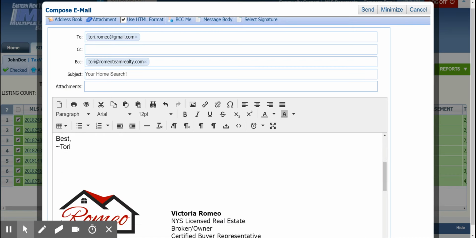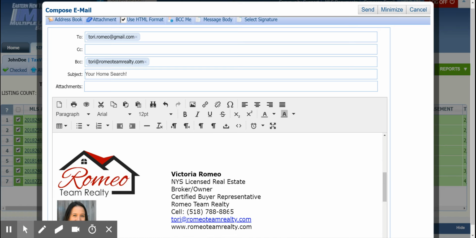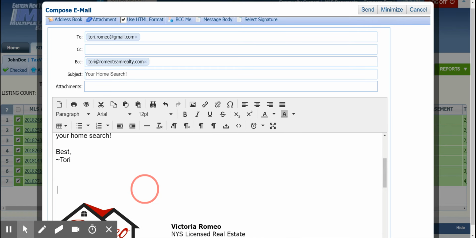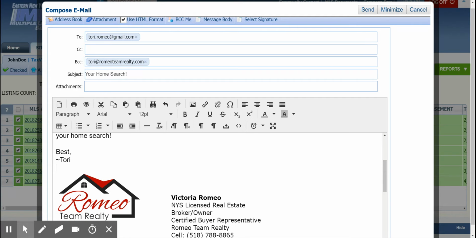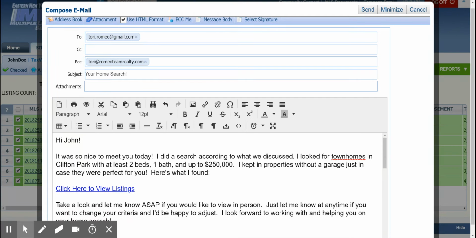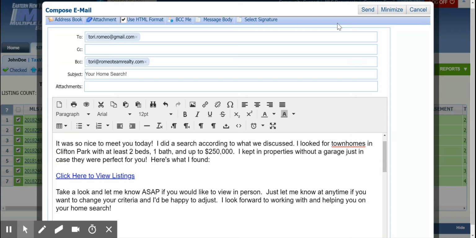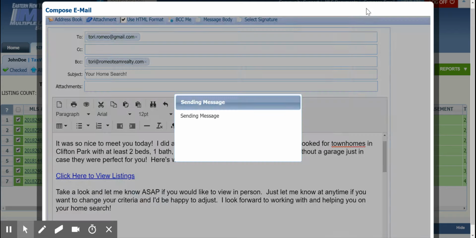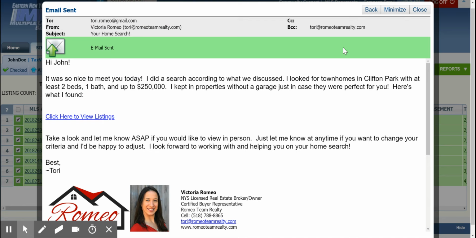Okay, and if you've set up Paragon correctly, your information will be branded at the bottom. Format everything as you wish. Proofread, and then you can go ahead and send. And that'll send John the link. It'll blind carbon copy you. And that will be the first set of listings.